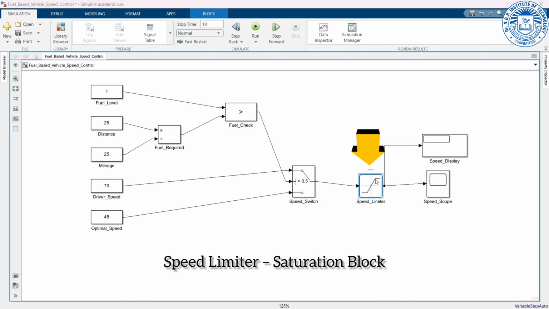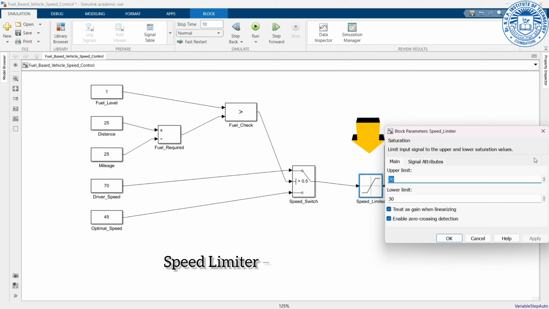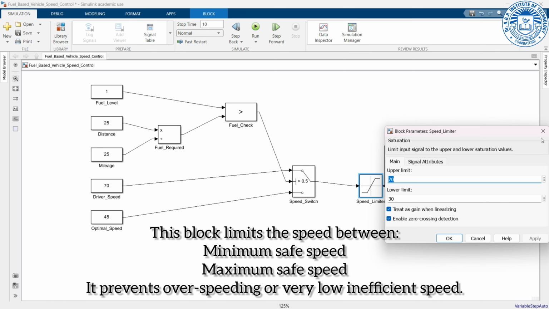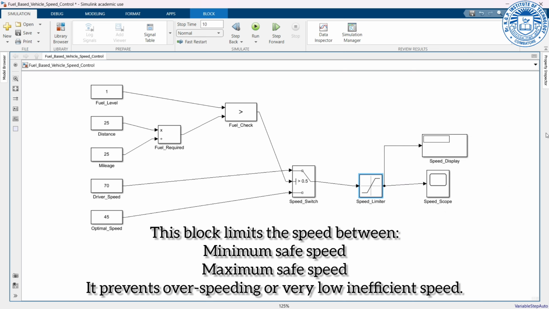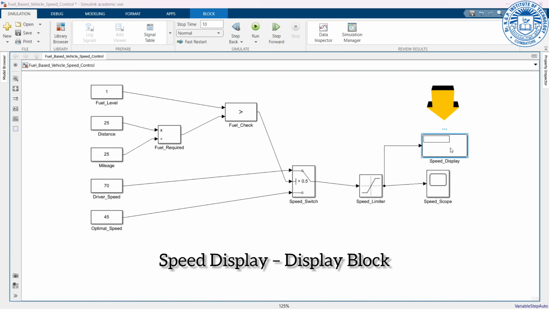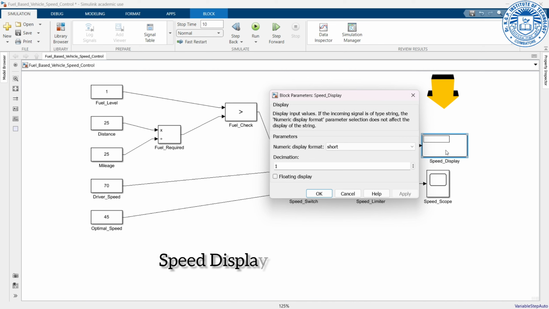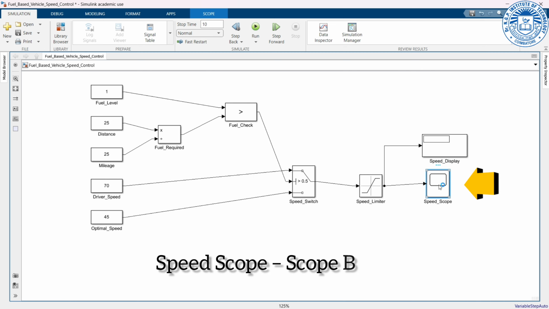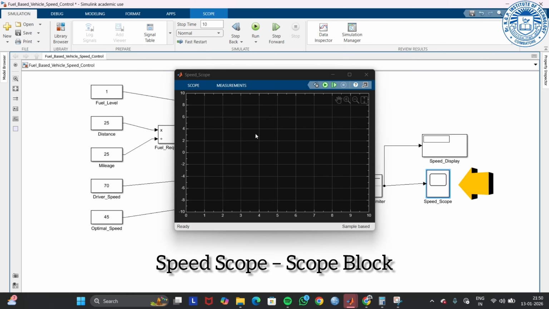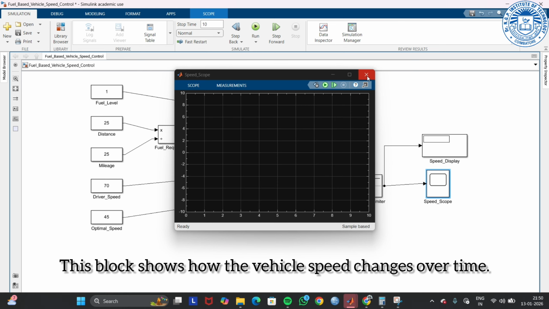Speed limiter. The block which limits the speed between the minimum safe speed and maximum safe speed. It prevents overspeeding or very low speed. Speed display. This block shows the final vehicle speed in numeric form. Speed scope. This block shows how the vehicle speed changes over time.